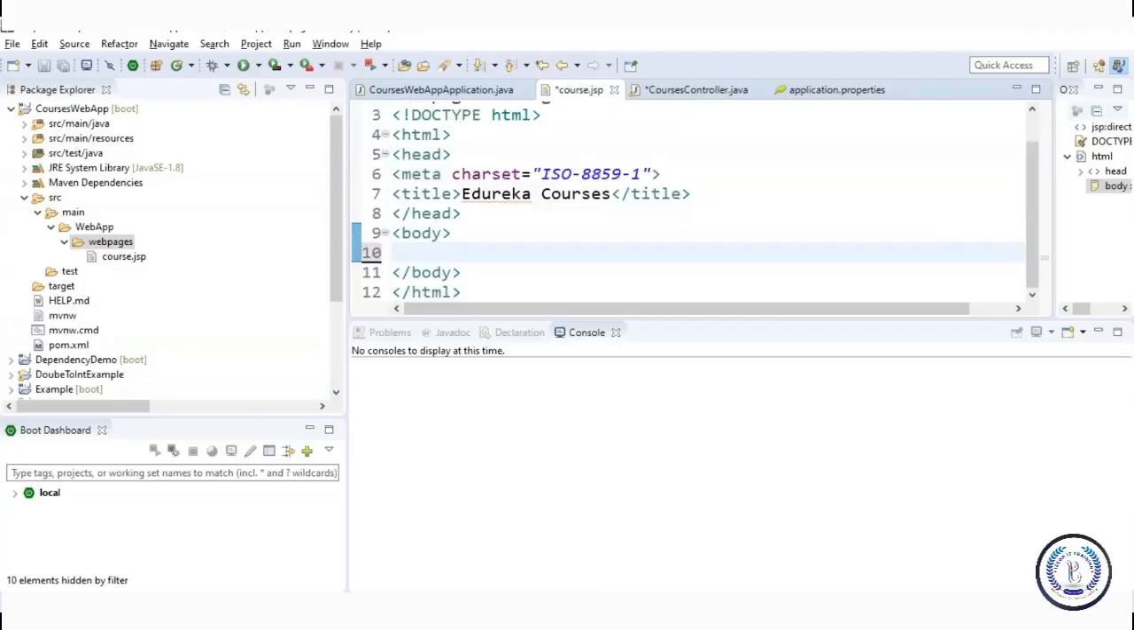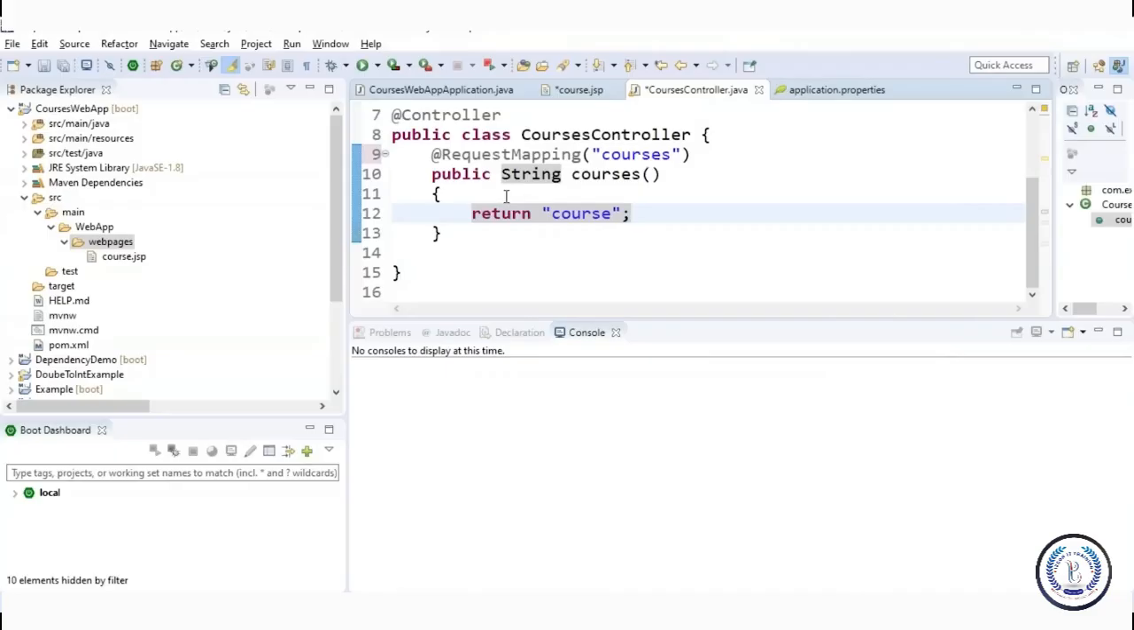So in the JSP file, initially, I'm just going to mention welcome to Edureka. And then in the course controller file, I'm going to mention public string courses. And over here, I'll mention HTTP servlet request, right? And then I'll mention an object, let's say REQ.